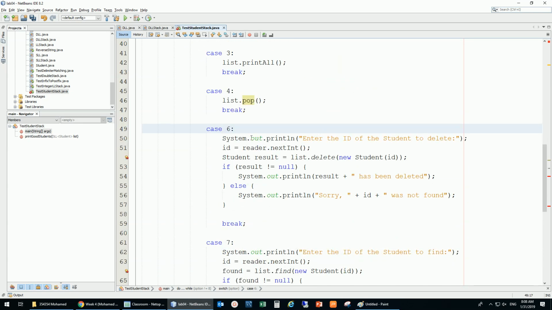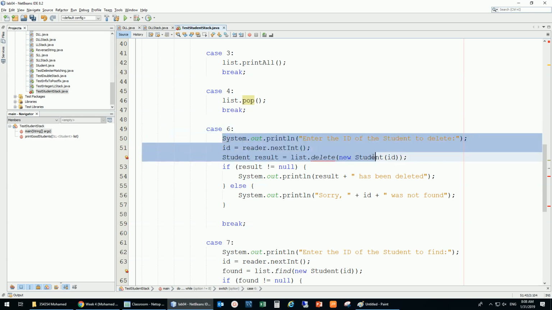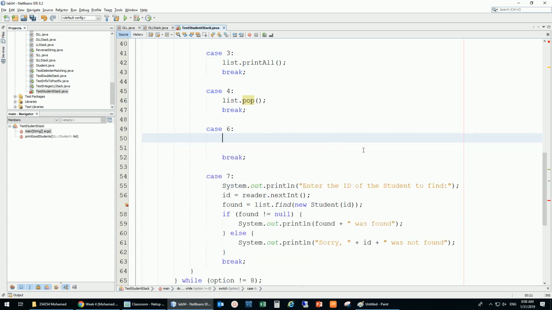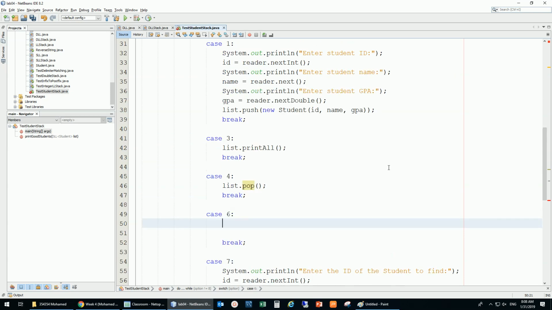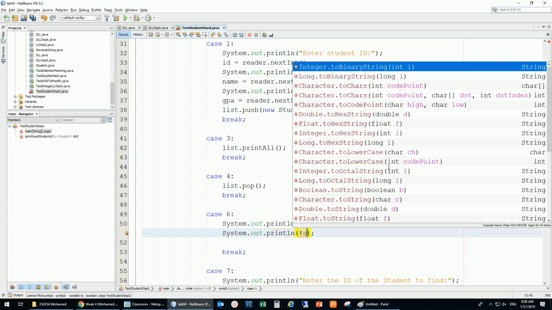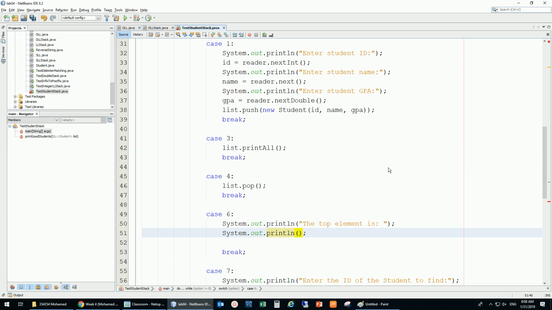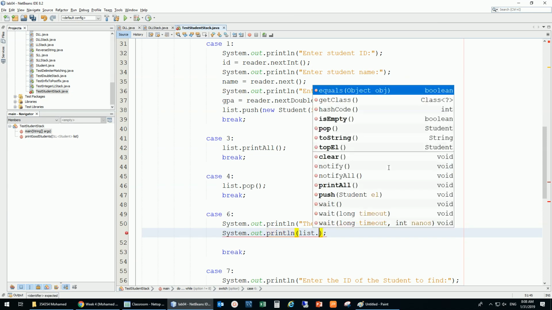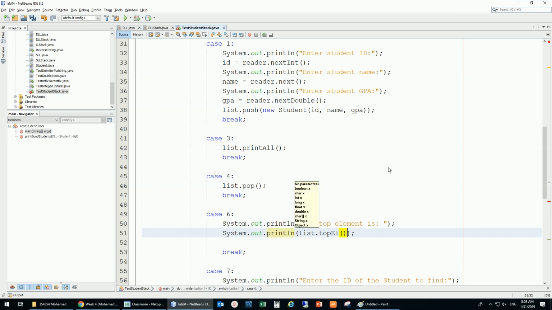Okay, so the top element, we don't need to enter anything, we just need to return something. So let's just remove this. Well, how to get the top element? We're just going to display the top element. First of all, list, then top element. So this is going to display the top element.